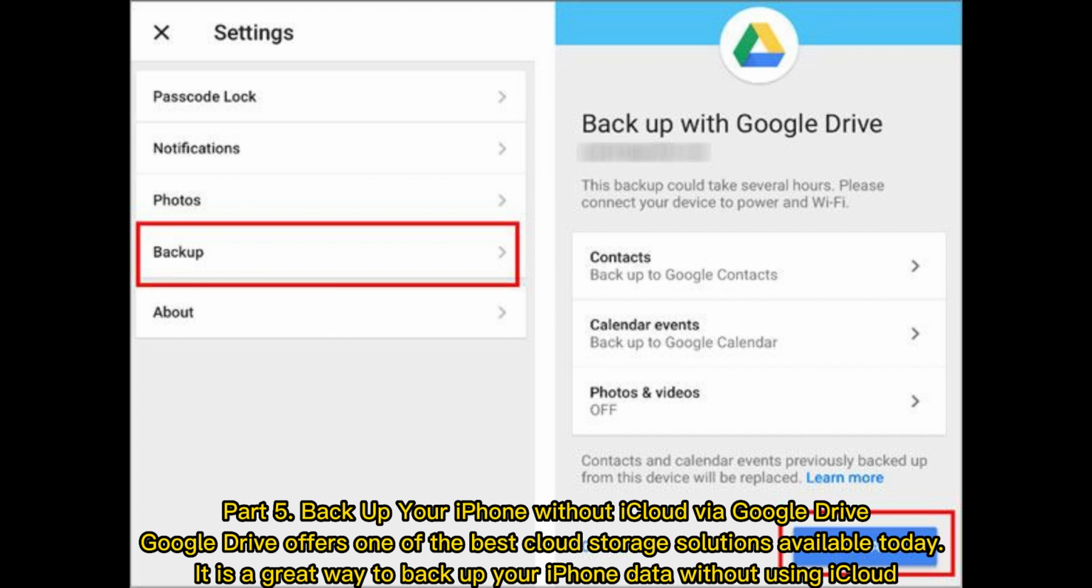Part 5. Back up your iPhone without iCloud via Google Drive. Google Drive offers one of the best cloud storage solutions available today. It is a great way to back up your iPhone data without using iCloud.